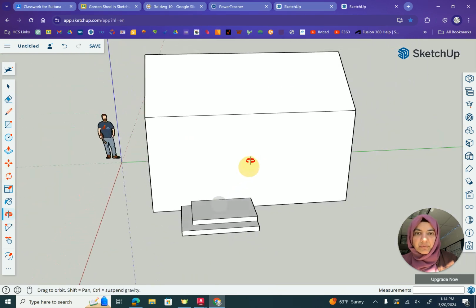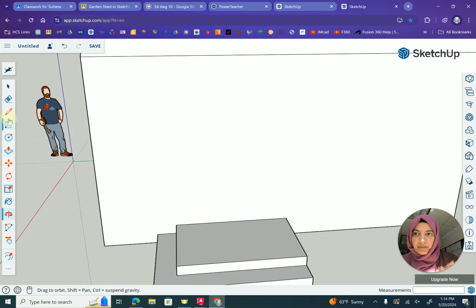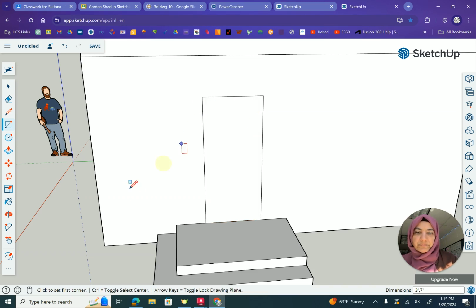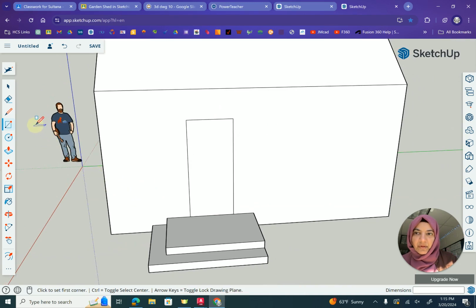For the door, we're going to draw a rectangle with the rectangle tool. The size of the door, as you can see in the dimension window, the width goes first and the height goes second. So width is 3 feet, 3 apostrophe comma 7 apostrophe, enter. And another rectangle for the window. Let's make it 4 feet comma 4 feet.